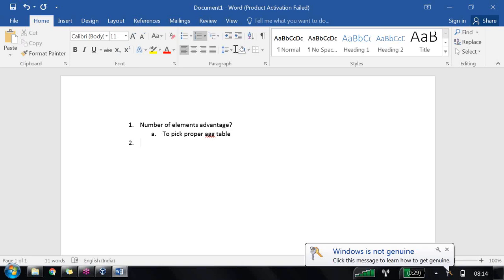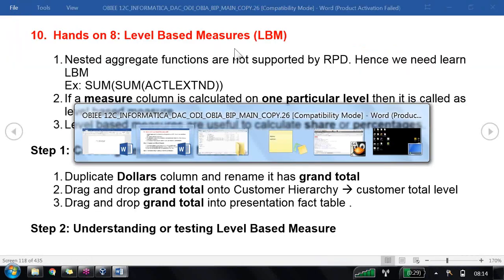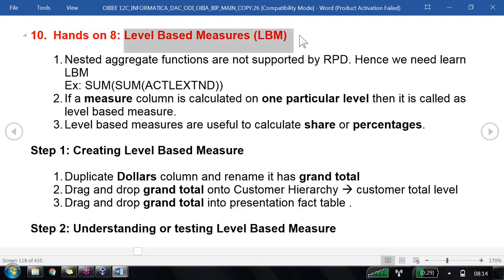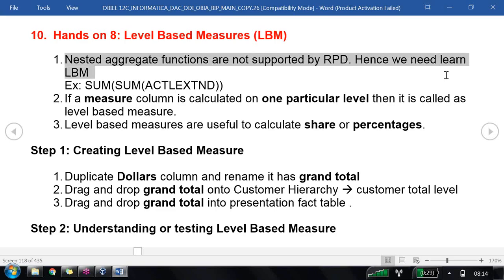Now today we'll try to understand the next thing that's called as level-based measures. What is that? Level-based measures. It is a very important class. We'll try to understand that. Nested aggregate functions are not supported by RPD, hence we need to learn LBM. That is nothing but level-based measure.